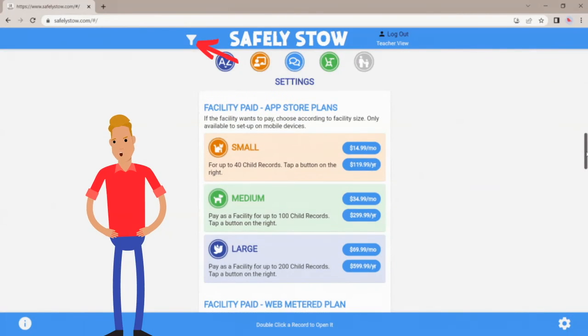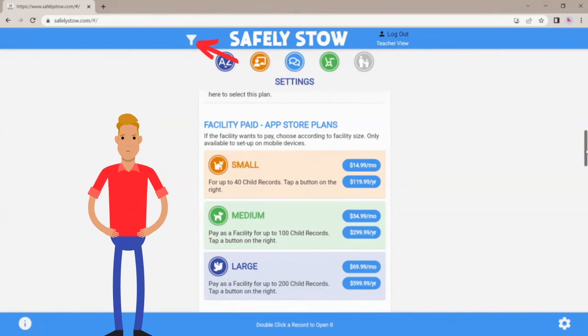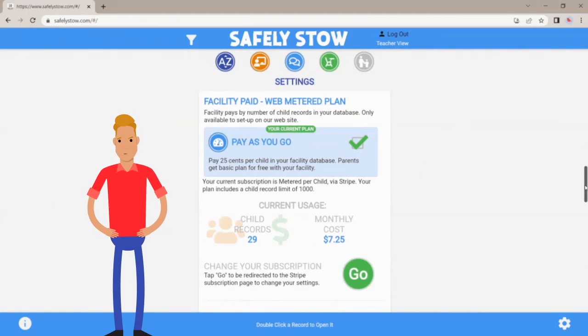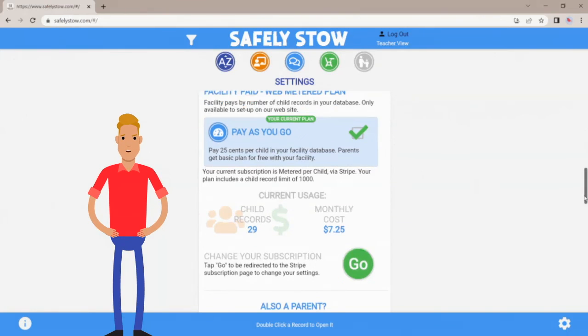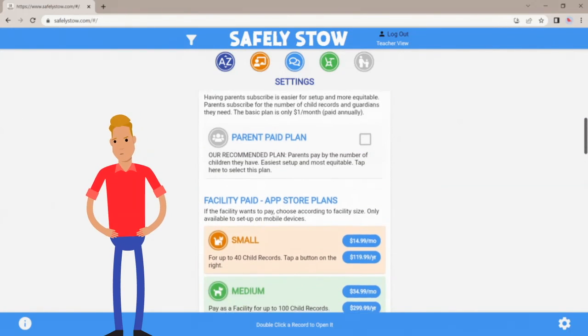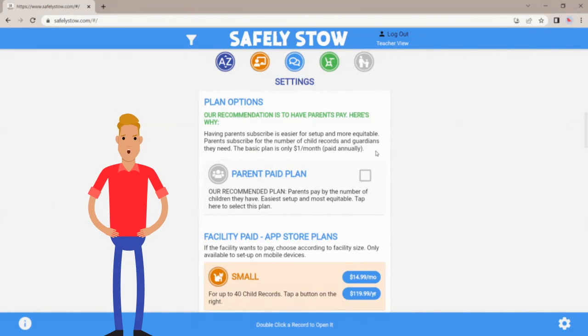If you would prefer to pay as a facility, this is perfectly fine. If you're using the app, you can subscribe on the app stores with different levels of plans. If you prefer the website, you can subscribe to a metered plan that charges by the number of children in your database. You can only subscribe to the App Store plans on the app, and you can only subscribe to the metered plan on the web. This is due to App Store restrictions. We do recommend staying with the parent plan. It will give you the maximum flexibility and is the most equitable way for parents.